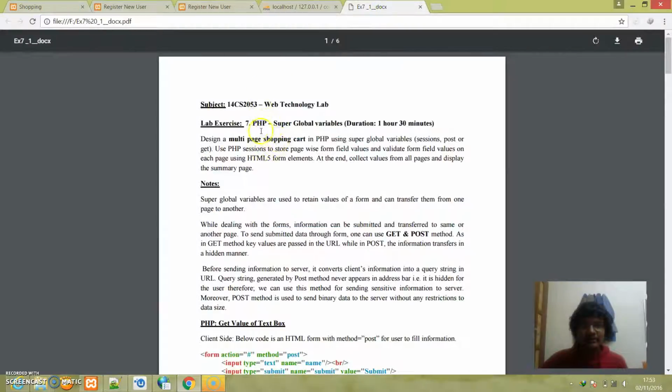So in this video, we're going to use super global variables to design a multi-page shopping cart in PHP. Use PHP sessions to store page-wise form field values and validate form field values on each page using HTML5 form elements. At the end, collect values from all pages and display the summary page.